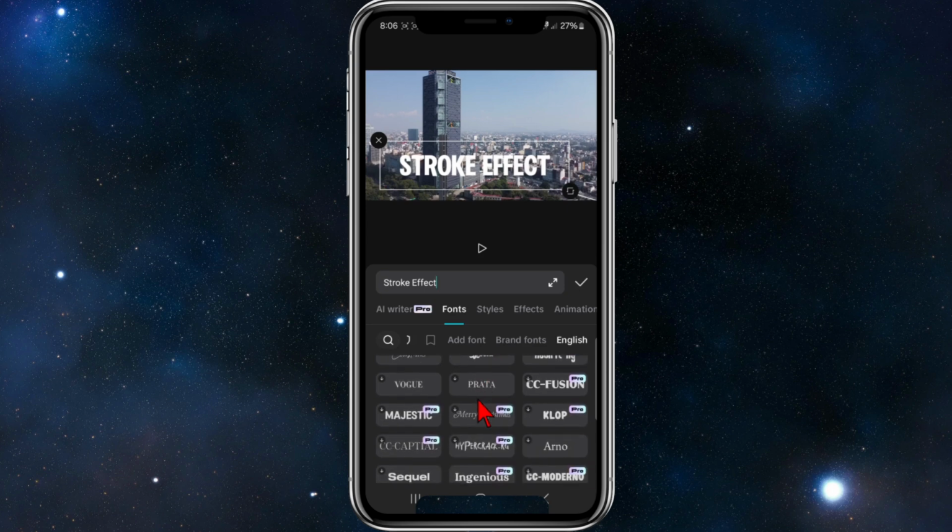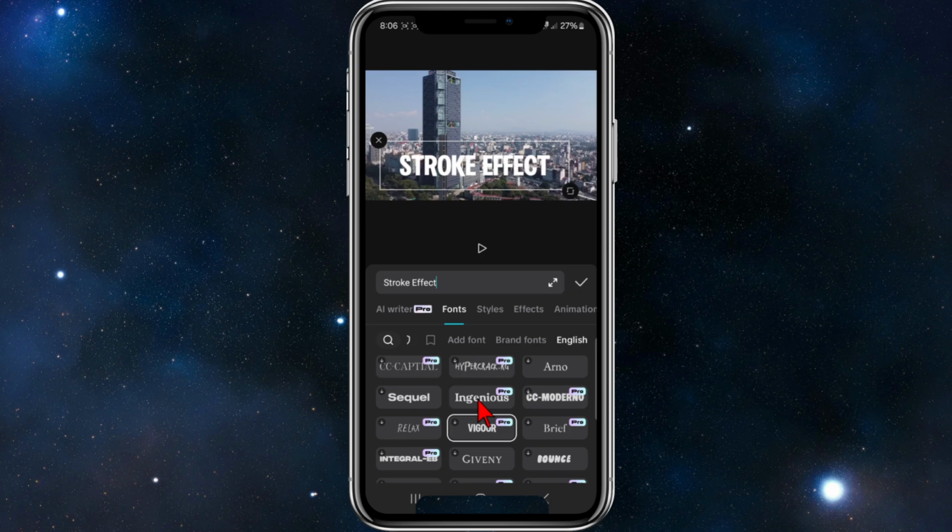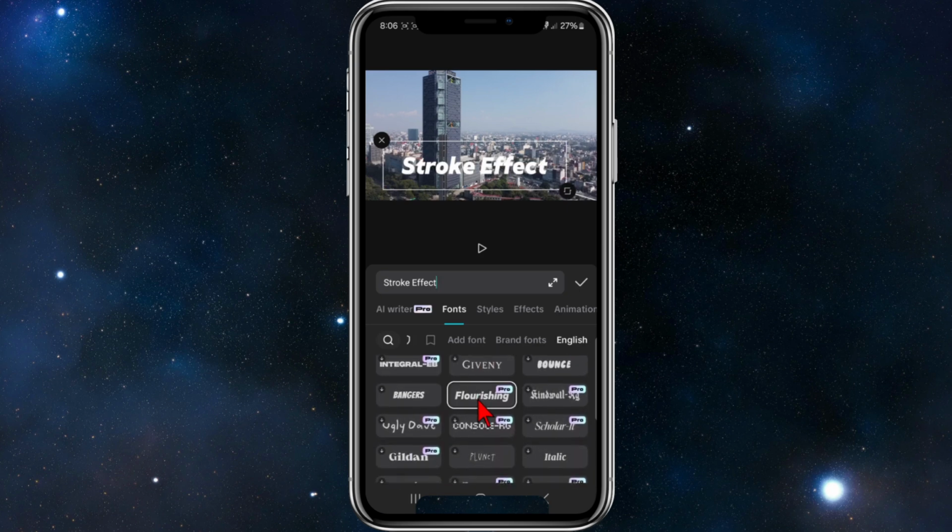In saying that, I need to pick a font, so I might choose, I reckon Flourishing looks pretty cool. All right, and then I can put this text where I want to, maybe down the bottom, and maybe make it a bit bigger as well so you can see the stroke effect in place.